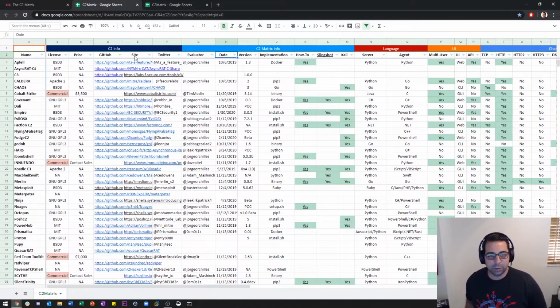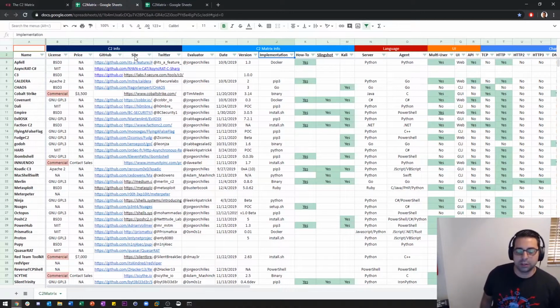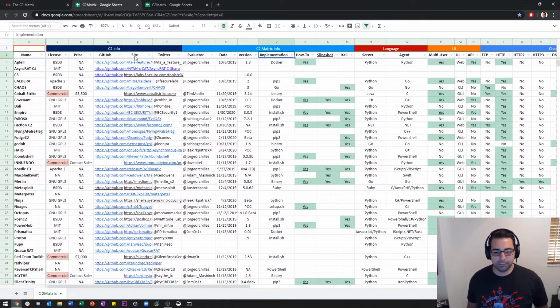Then the date that it was evaluated in, the version that was evaluated, and how the evaluator implemented that C2. Some of these can be implemented by different ways, such as Docker or pip3 or setups and installs. So it really depends. These are the ones that the evaluator did to do the test.